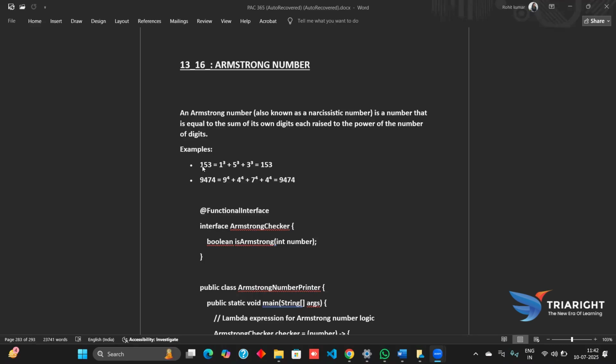If we cube the number, cubing means raising to the number of digits. Here there are three digits, so we'll be cubing each digit and taking the summation of all those cubes, and we'll get 153 only.